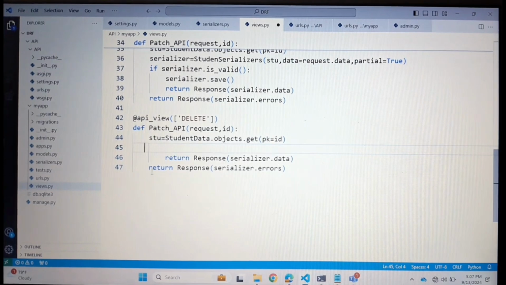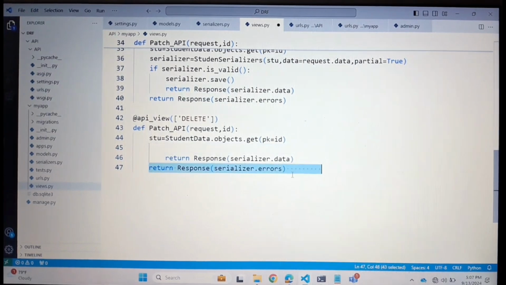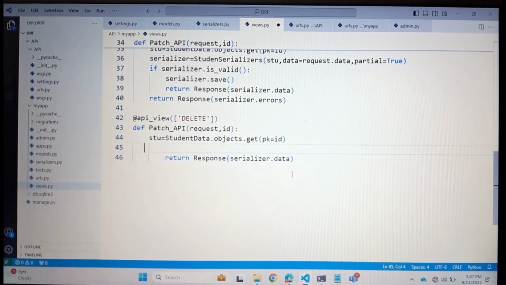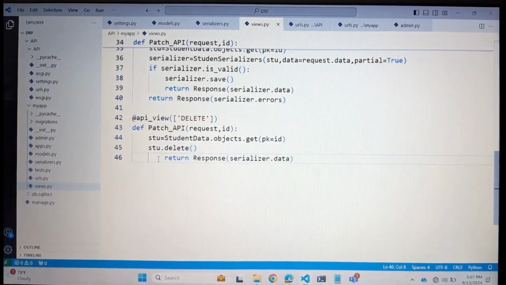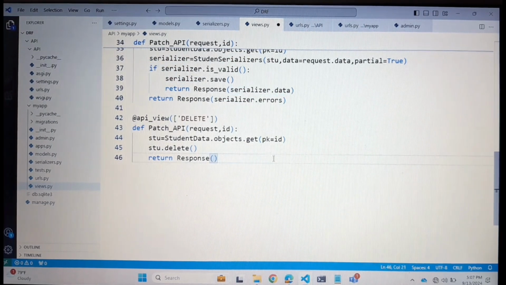Let me remove this one. Let me remove this one also. So basically what I want, dot delete, okay? Then come here. For example, if you have deleted, then what kind of data are you going to show? Simply remove this one, okay? And you can write any message.